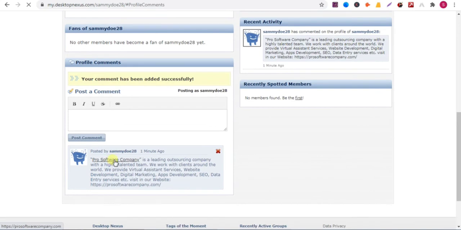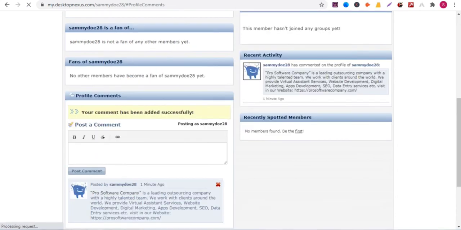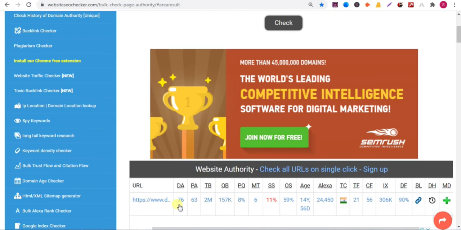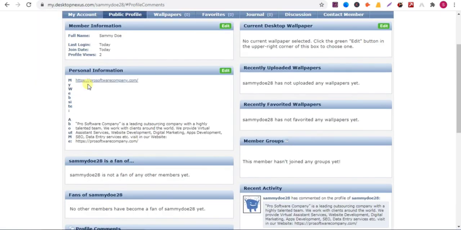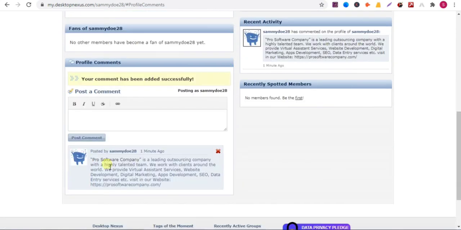Here you can see that the backlink is added here. If I click on Pro Software Company, then it will redirect to my website. This way you can add a backlink in this website. You can write many comments and you can add many backlinks. The website has high domain and page authority, so you can add a backlink in this website.